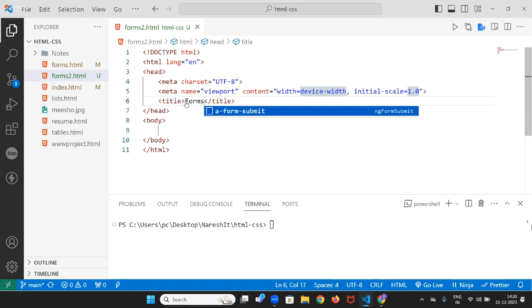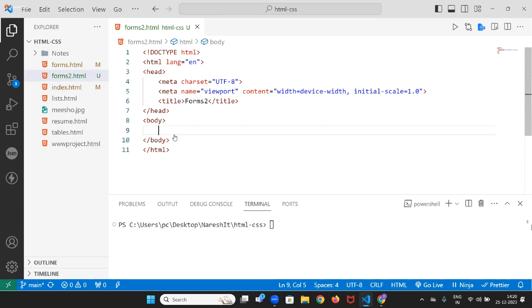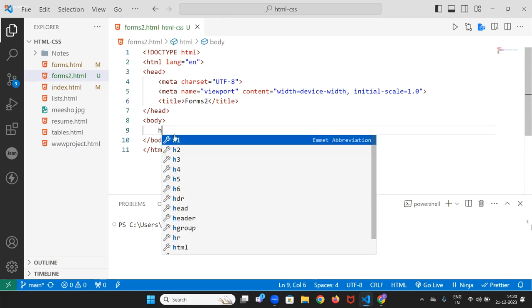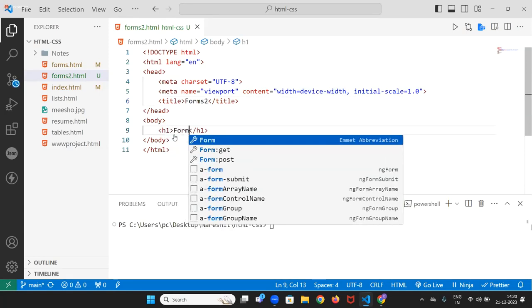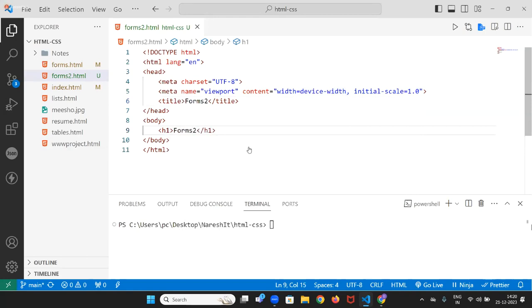Now, forms 2 title. Now in the body, forms 2. Sorry, zoom.